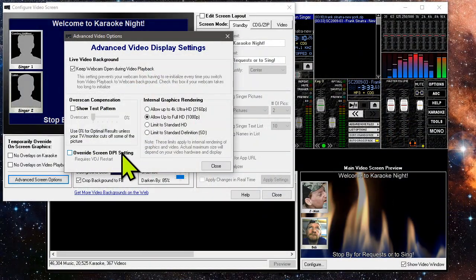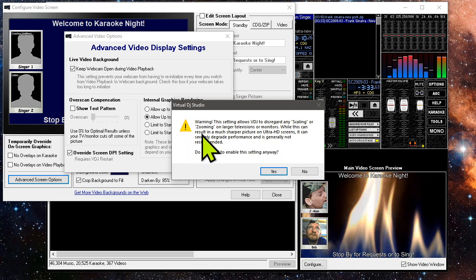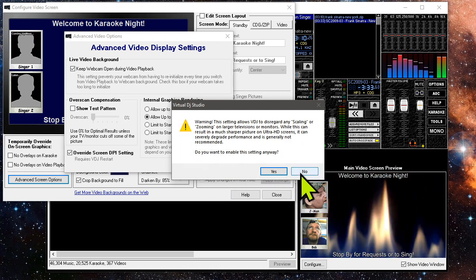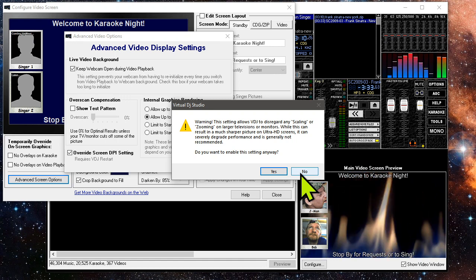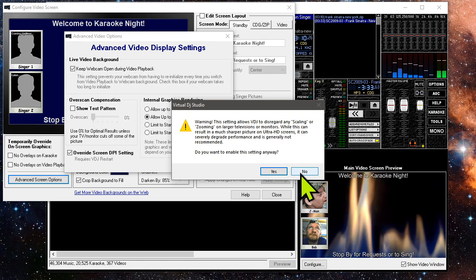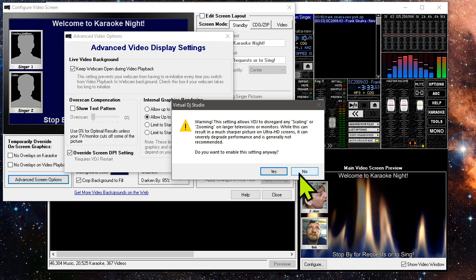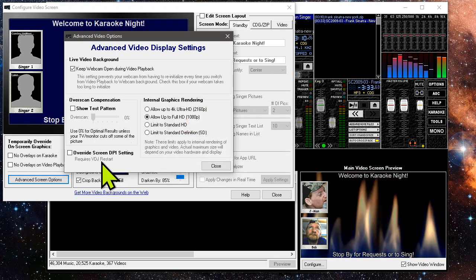Override DPI setting. This setting should be left off, especially if you're connected to an Ultra HD 4K TV or monitor. This causes VDJ to ignore the zoom setting within the Windows display settings so that it can utilize the full resolution of the screen. It is intended only if your screen is smaller and looks pixelated as a result of Windows zoom setting. Changing this setting requires that you restart VDJ.